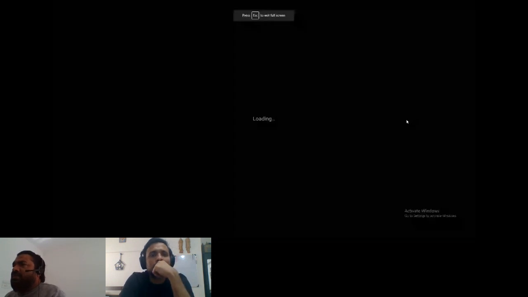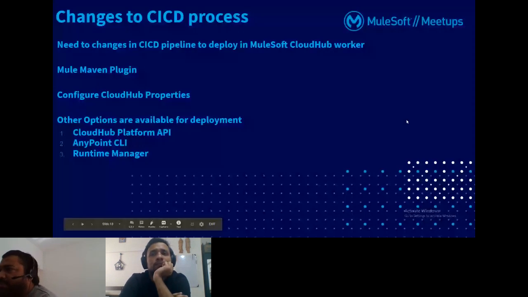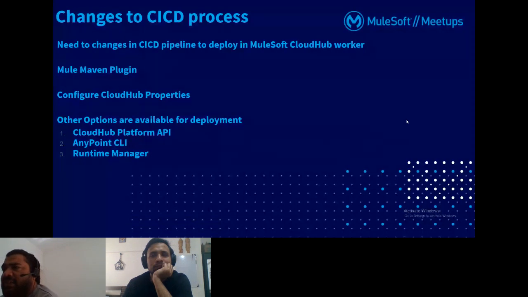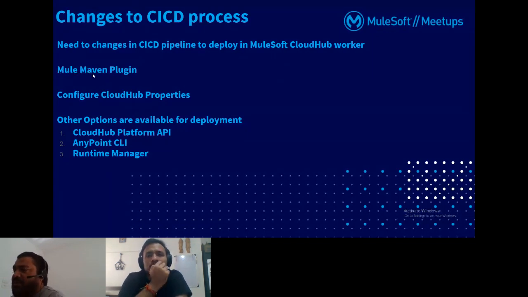So for CI/CD, if the customer has Jenkins or a GitLab platform for deploying applications, they need to change the Mule Maven plugin. Instead of defining the customer's on-premises server details, like the IP of my server and all that information, they can define the Mule Maven plugin, which is responsible for deploying the application to CloudHub. They have to define CloudHub properties, like how many workers and what the region is, and a number of other properties in the Mule Maven plugin in order to use the existing CI/CD process.